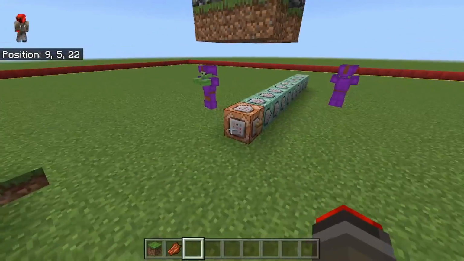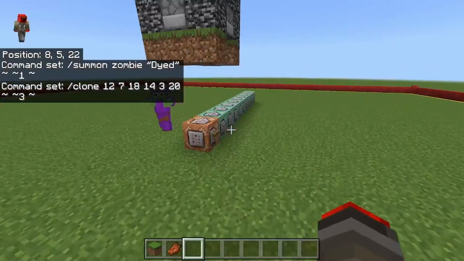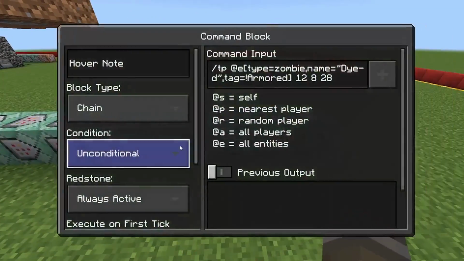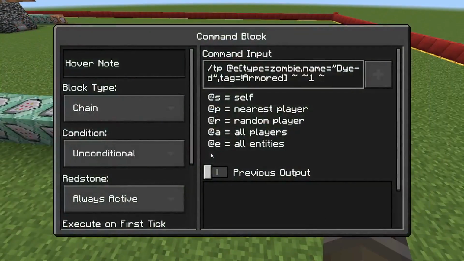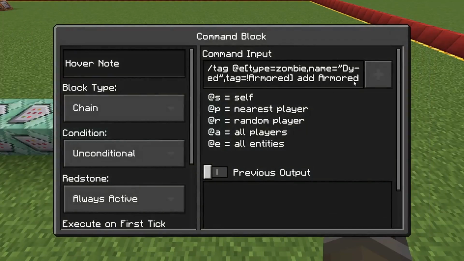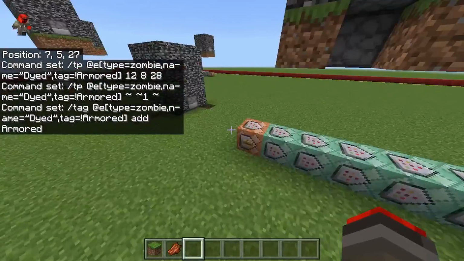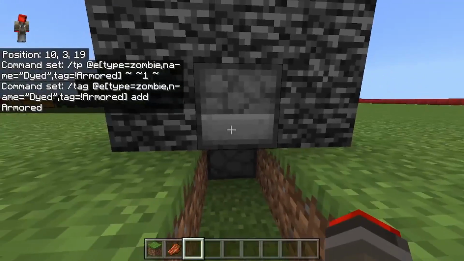So the way this works basically is we are going to spawn a zombie, clone this thing here, basically remove all the items from the zombie, then teleport the zombie into this little box thing, teleport the zombie out, and add a tag to it so it can't happen to the same zombie multiple times. So anyways, let's actually get into building it.